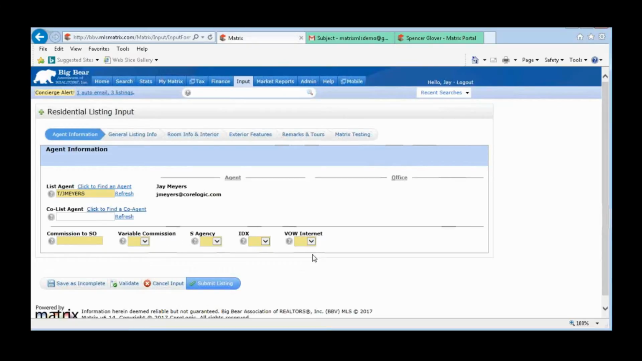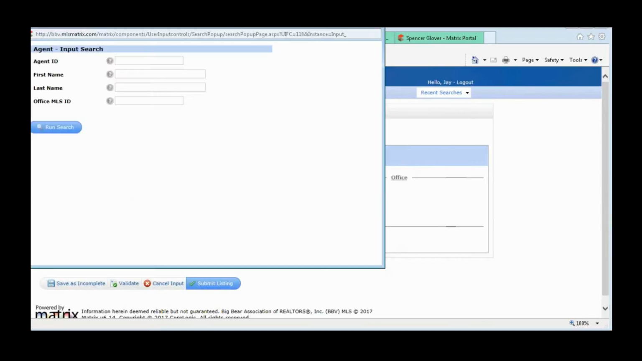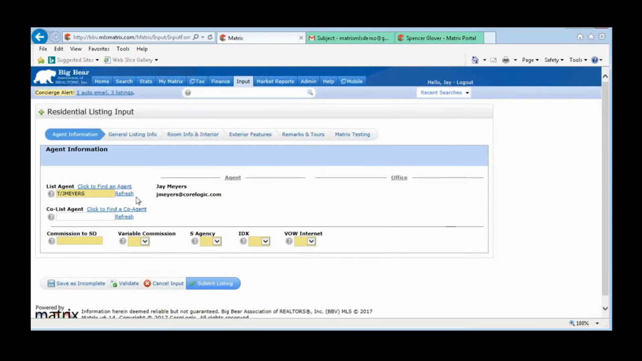Everything that's in yellow is required, so you have to fill in at least all of the required fields before you can actually submit the listing. It's very similar to what you had before, right? So it knows that I'm the listing agent because I'm the person starting this listing. But if I'm inputting this listing for an agent in an office, I would simply click Find a Listing, do a search for their office ID or their name, and autofill that information just like I did with the Realist tax record. So instead of looking for an address, I look for a person.